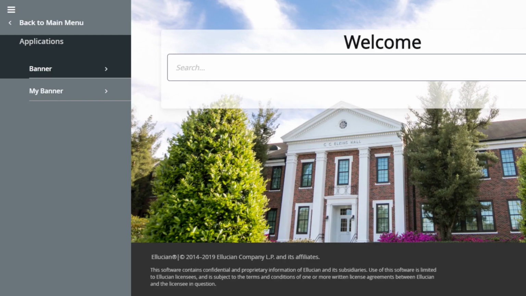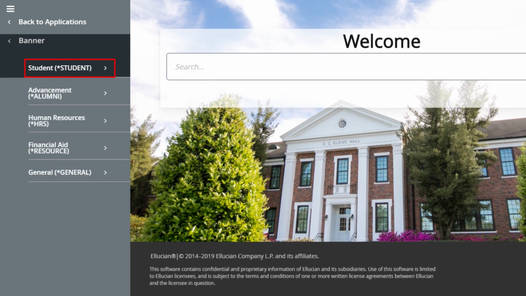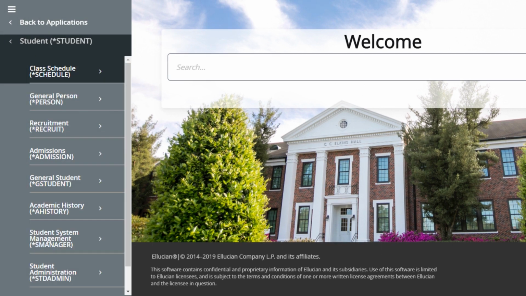In this example, we'll access the General Person Identification page, SPAIDEN, which is in the Banner Student system. Click the right arrow to expand the menu tree and locate a specific application. Continue using the right arrow to expand the menu tree and reach the sub-module and page levels. SPAIDEN is located in the General Person submodule. Click the right arrow associated with General Person to view the available pages.